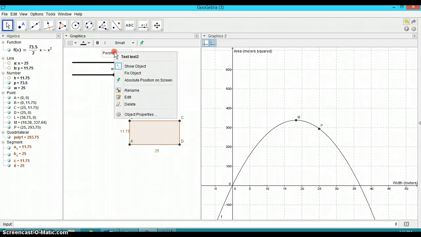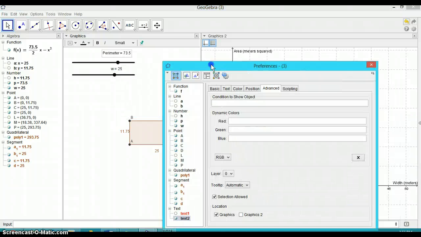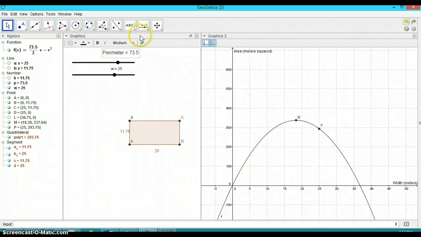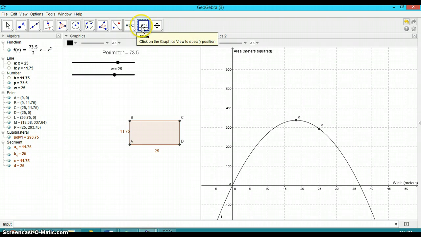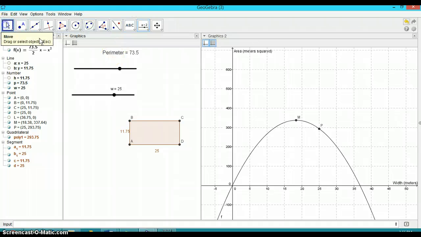I'm also going to right click on this so I can get the object properties. I'm going to make the text medium size. And now if I want to move these sliders around, it's kind of tricky, but I have to click on this slider thing, and so I'm going to drag that down here, and then if I want to move the text around, I have to be on the arrow.